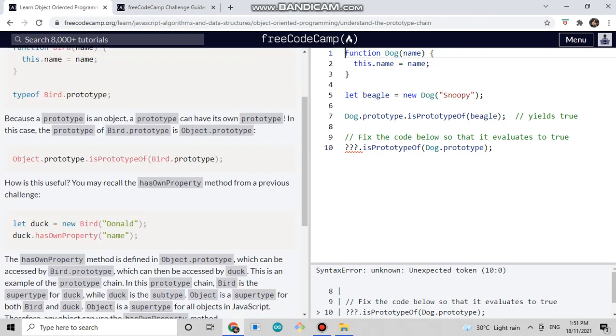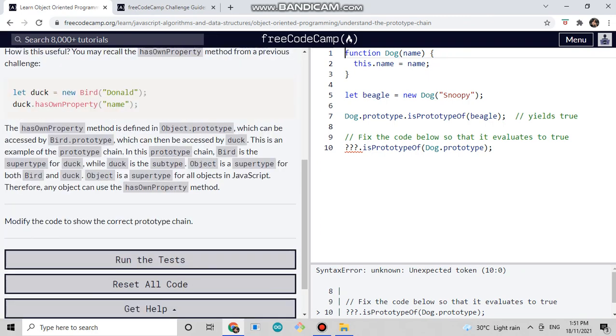Understand the prototype chain. So the hasOwnProperty method is defined in Object.prototype, which can be accessed by Bird.prototype, which can then be accessed by duck. This is an example of the prototype chain. In this prototype chain, Bird is the supertype for duck, while duck is the subtype. Object is a supertype for both Bird and duck. Object is a supertype for all objects in JavaScript. Therefore, any object can use the hasOwnProperty method.